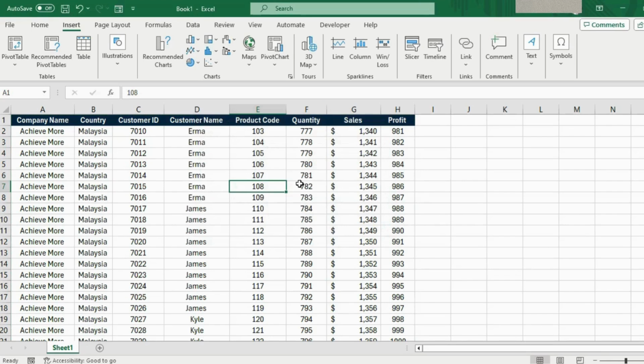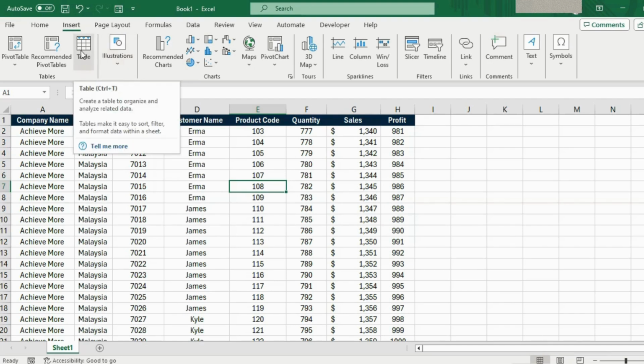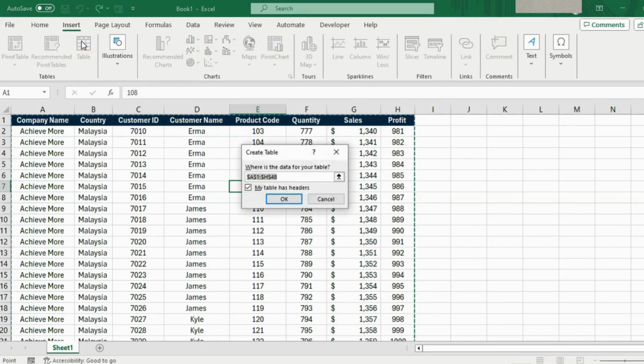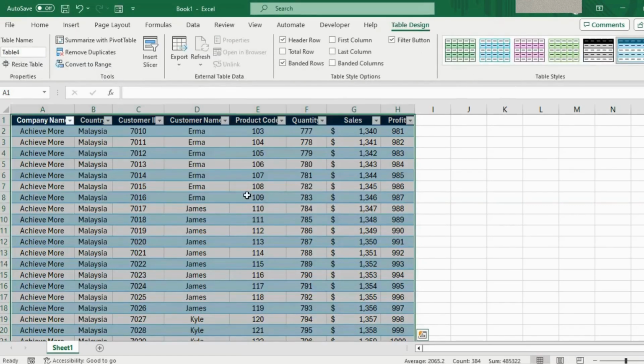So what I need to do before I insert a pivot table is turn my data set into an official Excel table. This has the added advantage that whenever I get new data, my pivot table will automatically reflect that the moment I press refresh. All I have to do is click on this button here called Table or use the shortcut key Ctrl plus T. Excel asks if your table has headers, you can click OK, and now a table is inserted in my data.